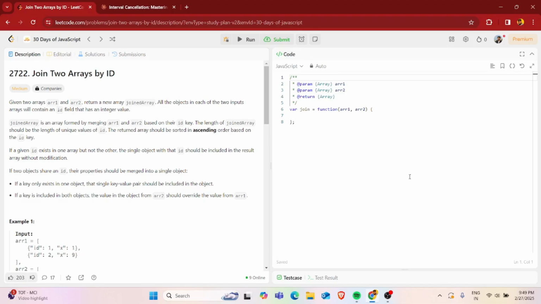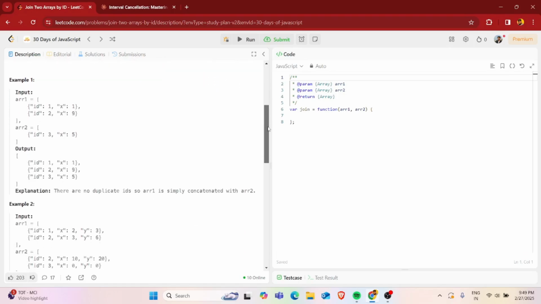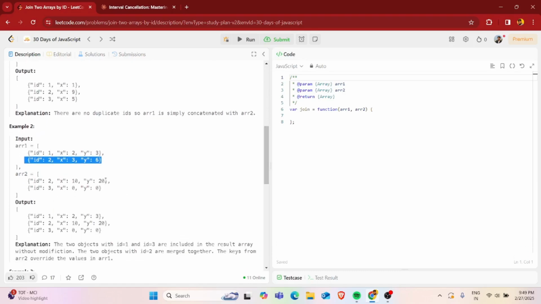So now what is happening here? Let's just say there are two IDs which are the same. So array 2 will override array 1. Let's see this example. Here you can see id 2 has x 3, y 6. Here id 2 has x 10, y 20. So the second array has overridden the first array. It took the second array and rejected the first one. In a similar way we have to create our function.